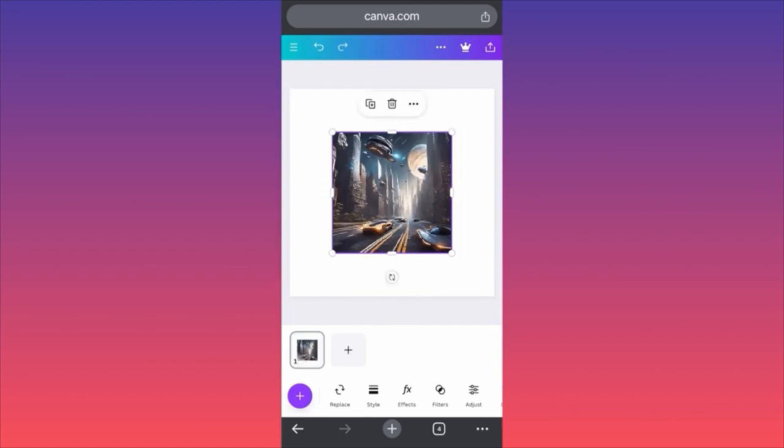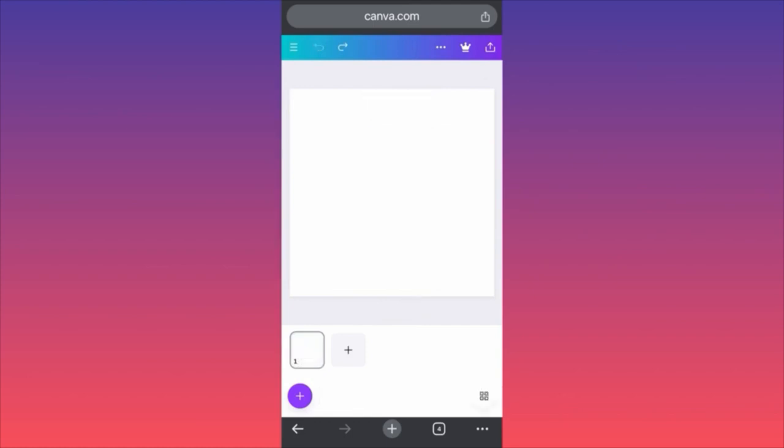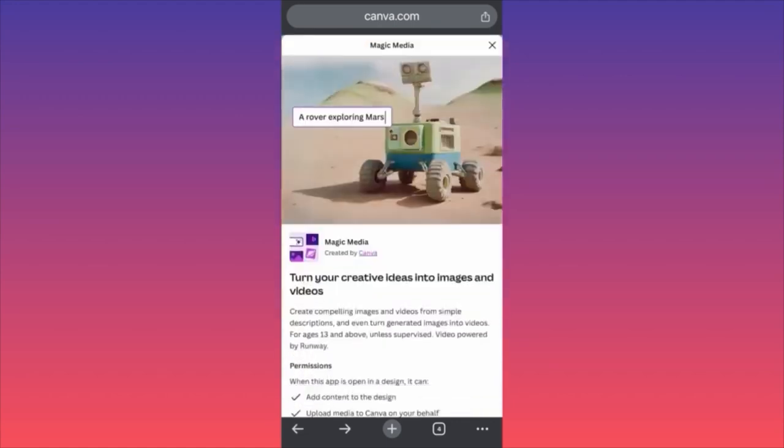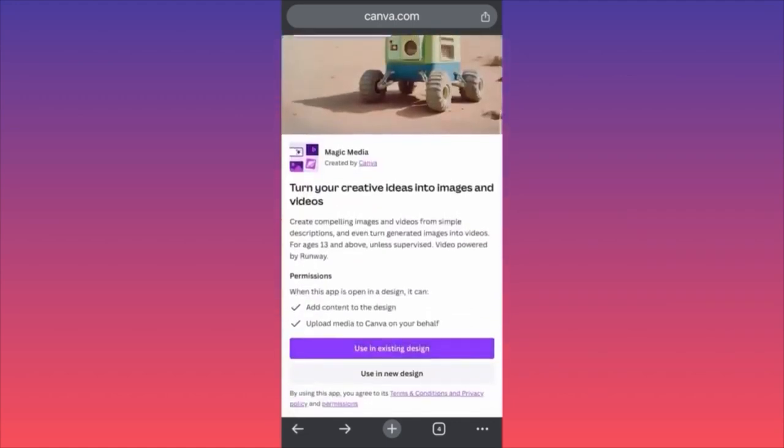Let's go back and see how the other images look, because the main idea is that when you utilize Canva Magic Media, this is just one tool.